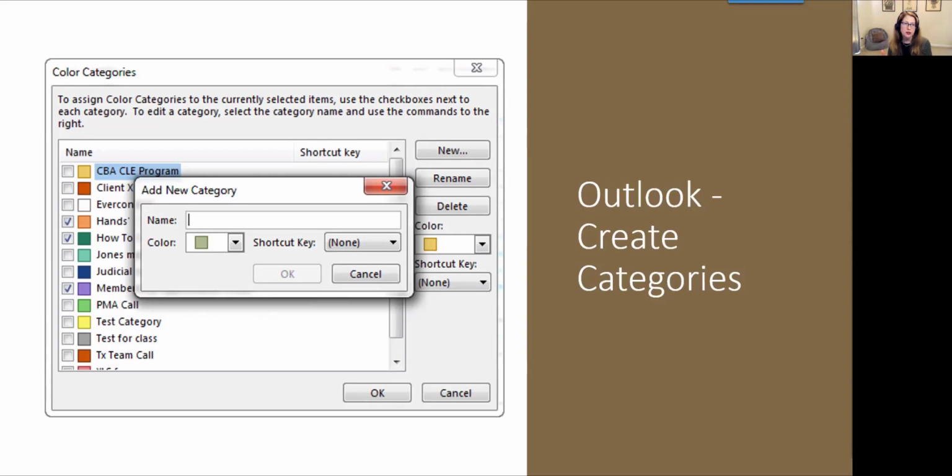So if you want to, you can add an additional intelligence by adding in categories. And the nice thing about categories is you can categorize anything in Outlook. So that can be contacts, calendars, tasks, emails. And so you can add as many categories as you want, and then you can search by the category and find everything that you've categorized.